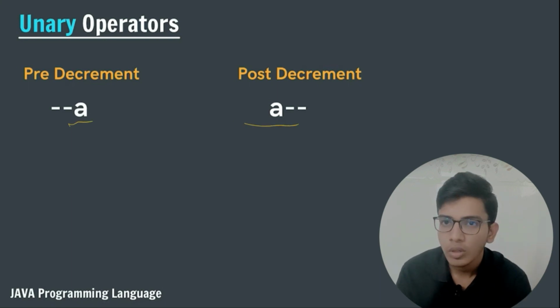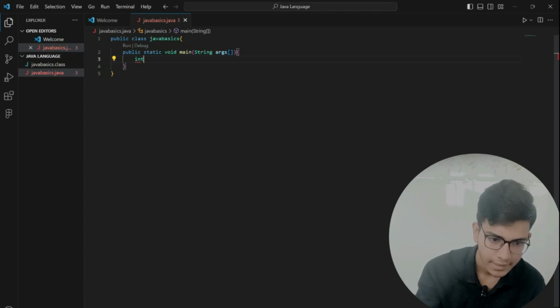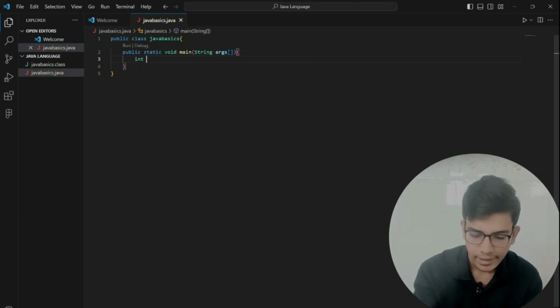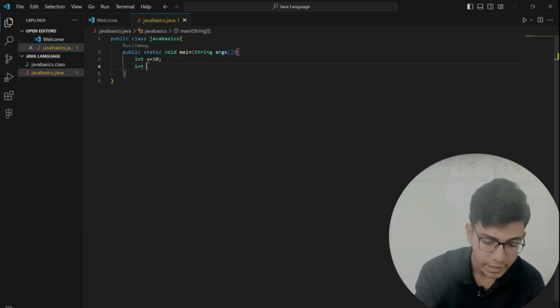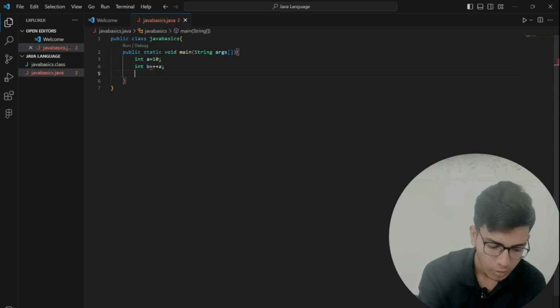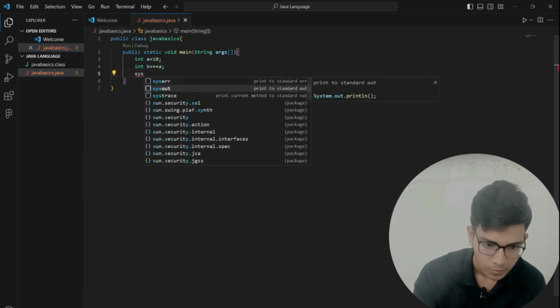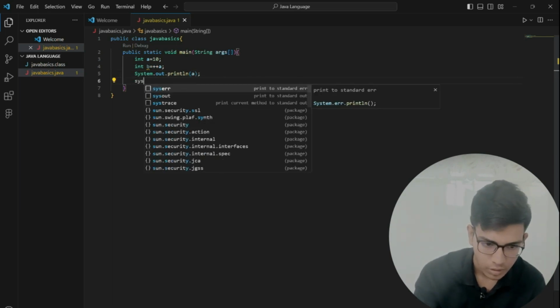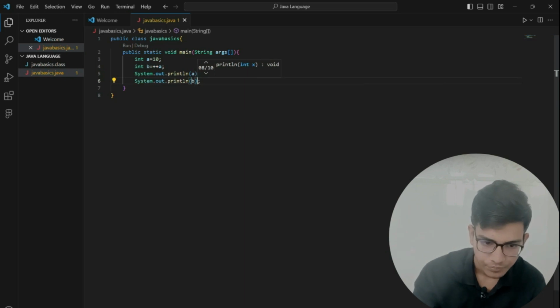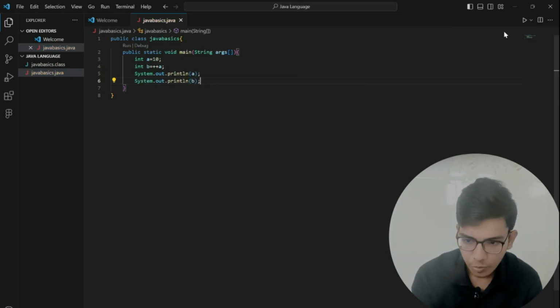So let us code this and understand clearly. Let us take an integer int a is equals to 10. After that, we are assigning the value of b is equals to plus plus a. After that, you are printing the value of a and printing the value of b with system.out. Let us see what will be the output.